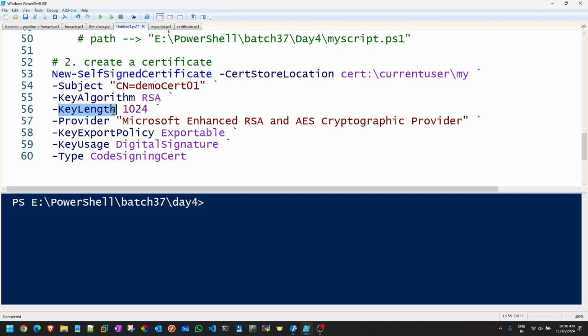Key length. What should be the length of the entire key that you're gonna generate? It's gonna generate an encrypted key. What should be the length of that particular key? Now remember one thing. Bigger length means more secured, but slower in nature. It will take time to send data from point A to point B. It will be time consuming. It will be slow.